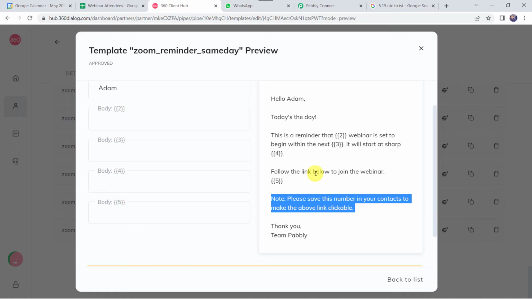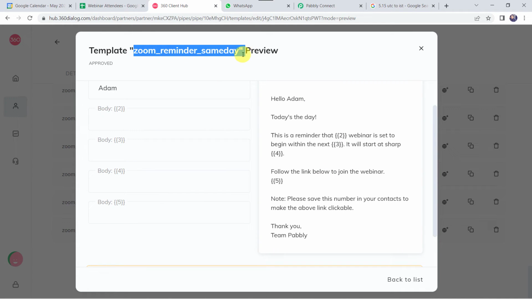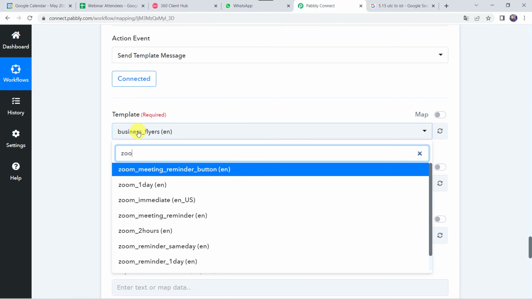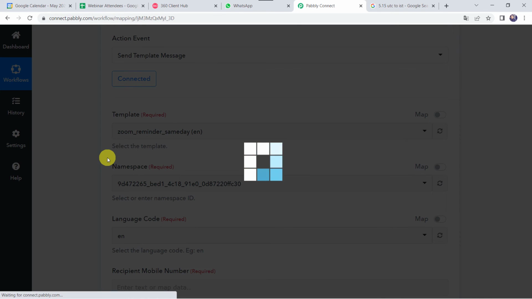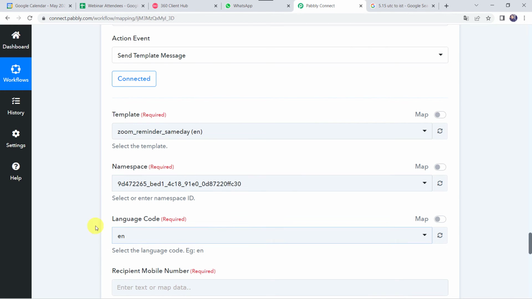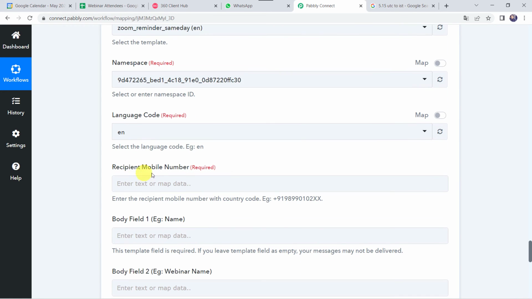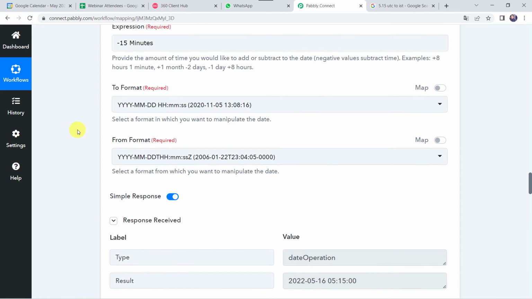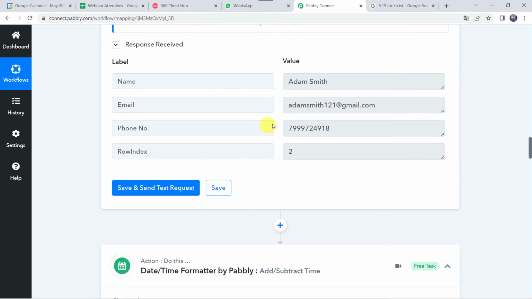So we have to select the same template, that is Zoom Reminder Same Day, in Pabbly Connect also. So I'm going to find the same template over here, that is Zoom Reminder Same Day. Now the namespace and the language code are automatically captured, so we are not going to make any changes. Now here we need to give the recipient mobile number, who is going to receive the WhatsApp message. In our case, the registrants will be receiving the WhatsApp message. So we'll be mapping this WhatsApp number.